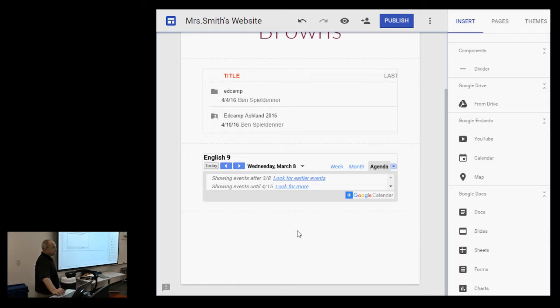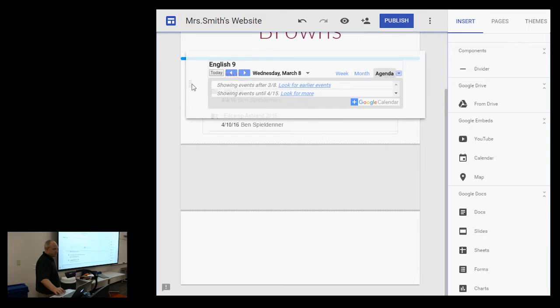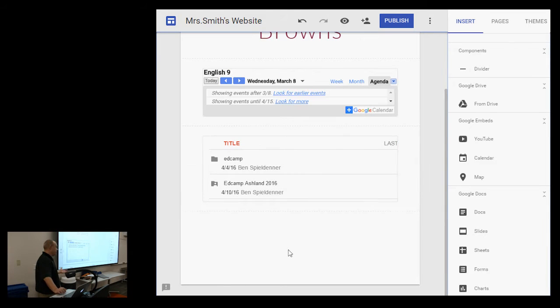Cool stuff. Questions, problems, issues? Again, you can reorganize things just by dragging and dropping. I really want my calendar to be up here in front of my folder so that kids can check the calendar, see what they're missing, see what they have to do. Then they can go to the folder and download those things. So you can drag, drop, do all kinds of stuff.